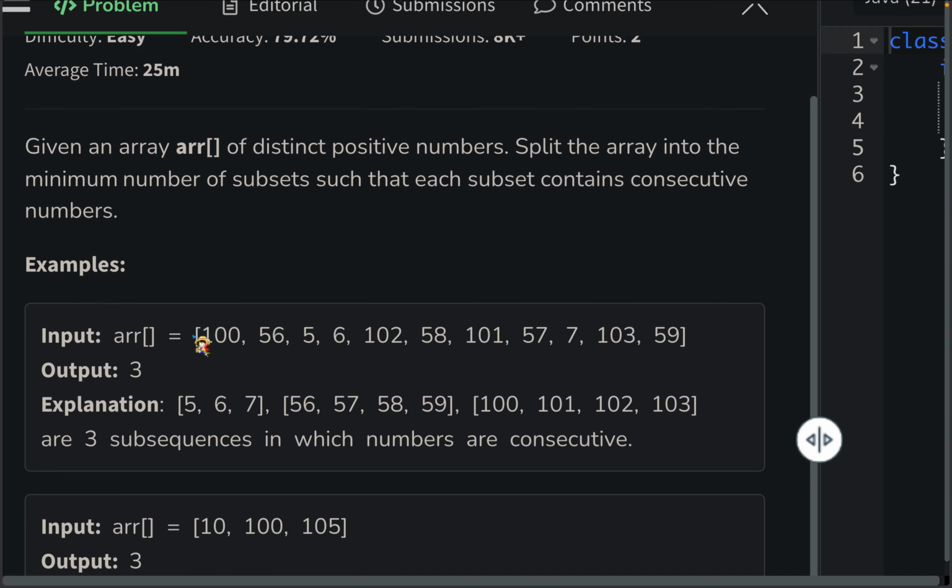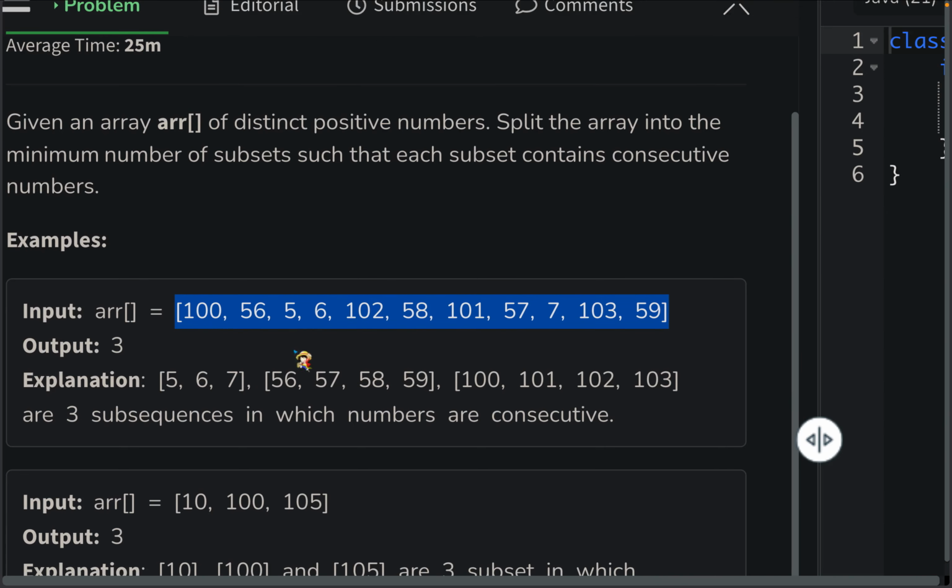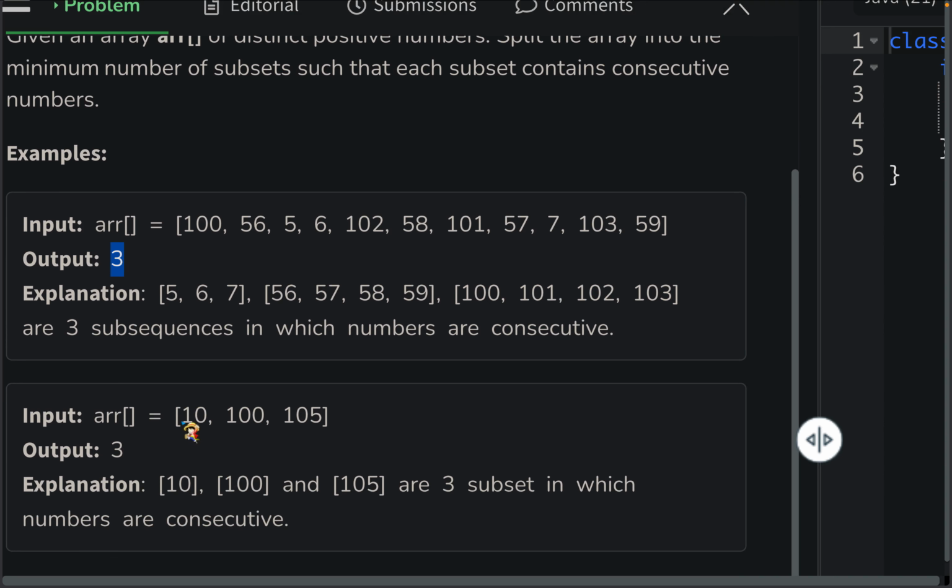Now we are provided with an array within one example, and within this we can get 5, 6, 7 as consecutive numbers, and 56, 57, 58, 59 as consecutive numbers, and the rest of them as consecutive numbers. So there are 3 subsets we can provide, and that's the reason the output is 3. In the next, 10 is the only one. We cannot find 11 anywhere. So that's the reason it is its own subset.